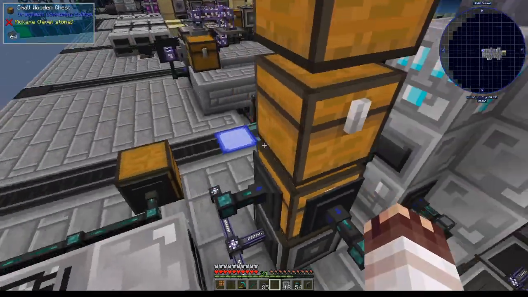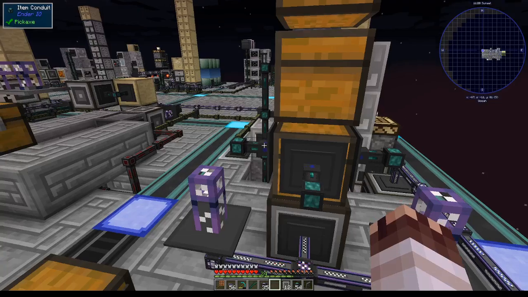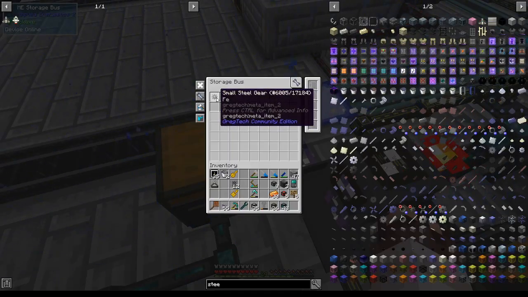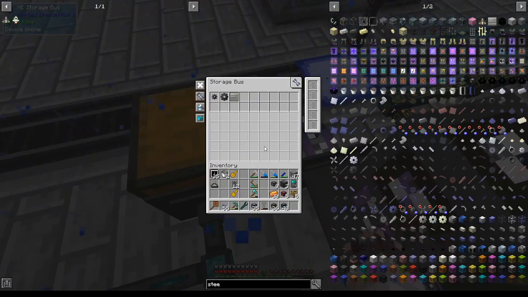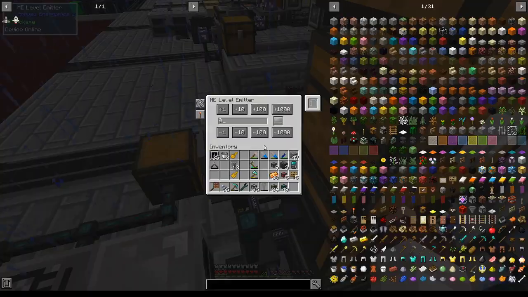Steel has filled this interface and been extracted, always active with a filter on steel, into this small wooden chest. I've got a bunch of conduits that will be extracting from it on blue, and they'll each be level emitted. This storage bus will be partitioned on the three types of items I'll be making with this system for now. We'll filter on 16 small steel gears, 32 gears, and 128 steel heavy platings.